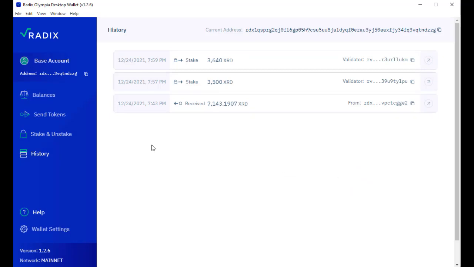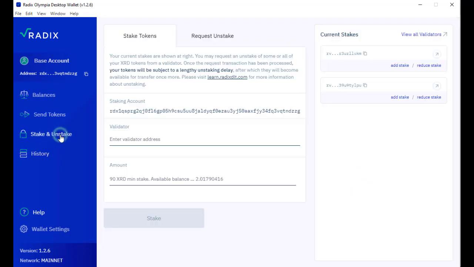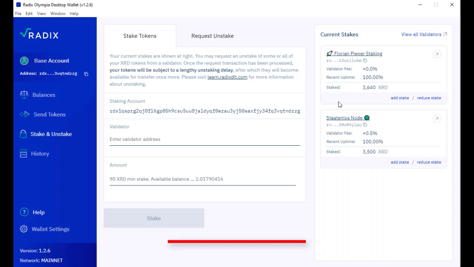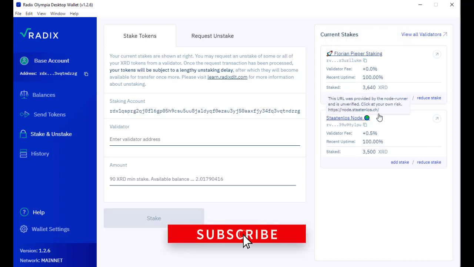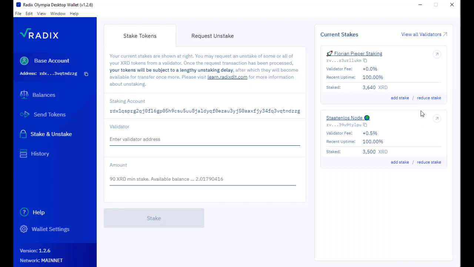Fantastic. When I click on Stake and Unstake, then I have my two stakes over here. This is also where I can reduce each position or unstake it completely, but I'm not going to do that anytime soon. I'm very sure that I don't want to sell my RADIX anytime soon. And for right now, I would really like to get the airdrops of the OC token.